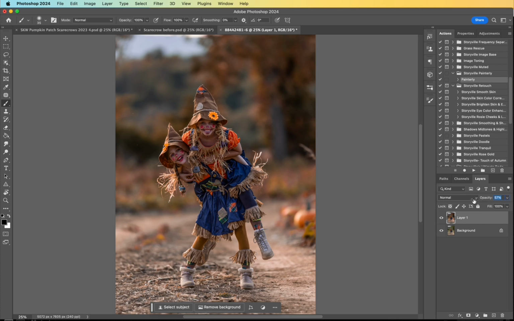Now you can adjust the opacity with the slider if you want. That is the bonus about using the presets in the ACR filter in Photoshop. And also if you didn't want it on the entire image, you would just add a layer mask and mask off where you want. For me, I'm keeping it at 100% opacity for this image.